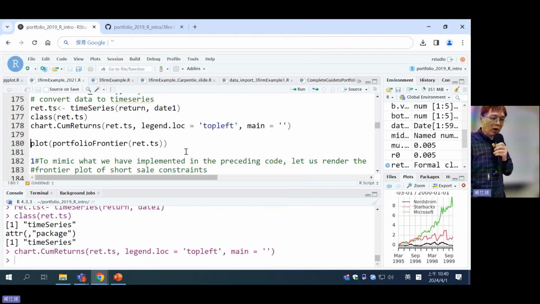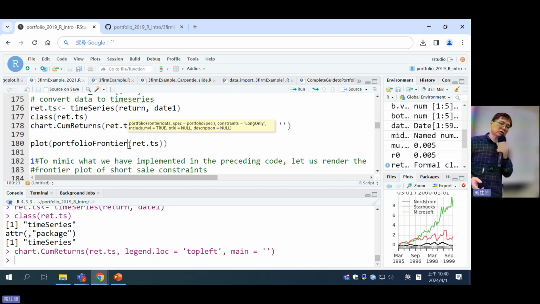Okay, so this is one interesting function to generate the cumulative returns. Okay, and then we also have a function called the portfolio frontier. Portfolio frontier can generate the frontier immediately for you, so you don't have to write a function by yourself.